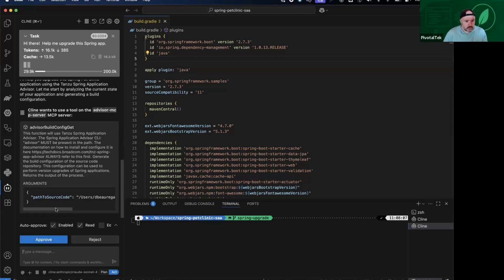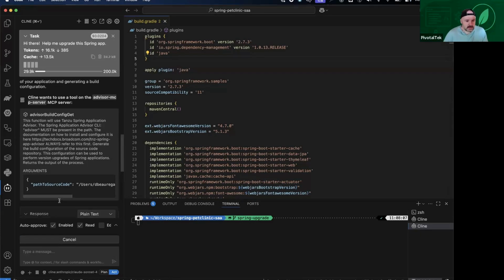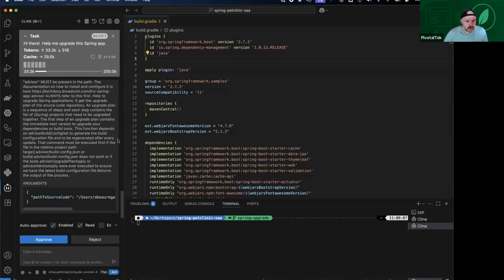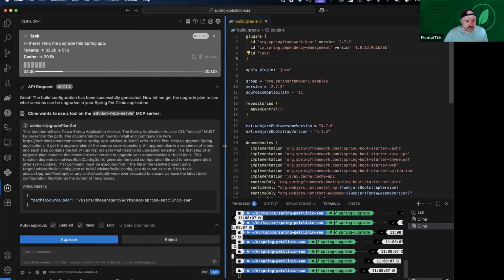I've left on the approval here to call the MCP model so we see it. And this is the same as the previous demos. It's doing advisor build config git. We will hit approve. This will again send a message to Claude after it calls MCP to get the build config. So it generates the build config. It's going out. Let me make this a little bit bigger.